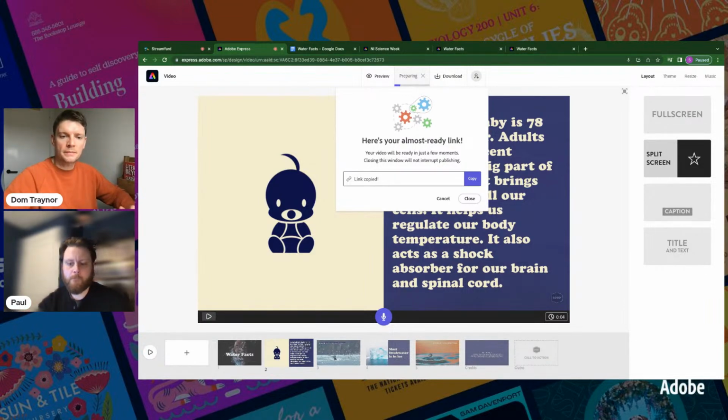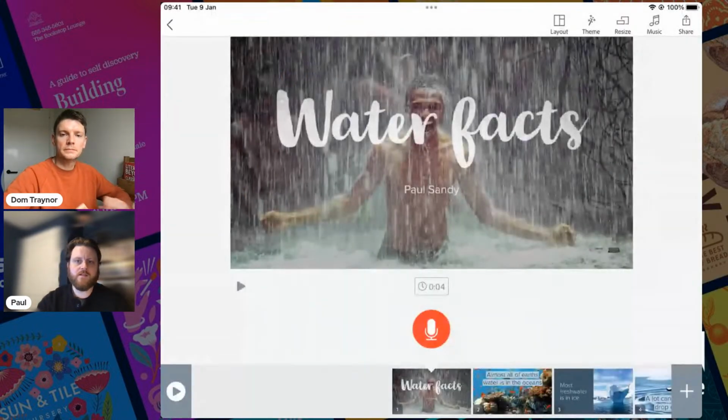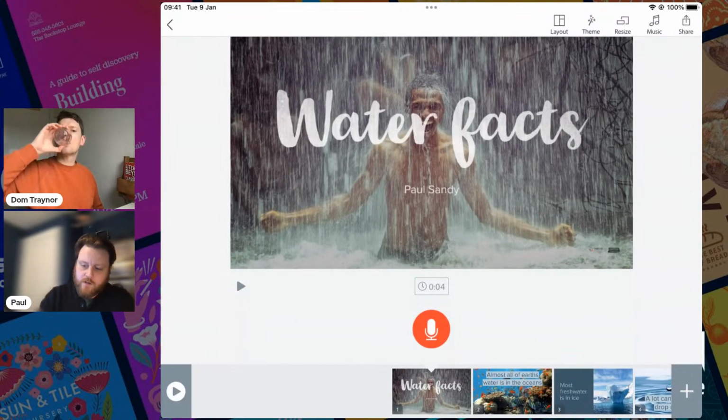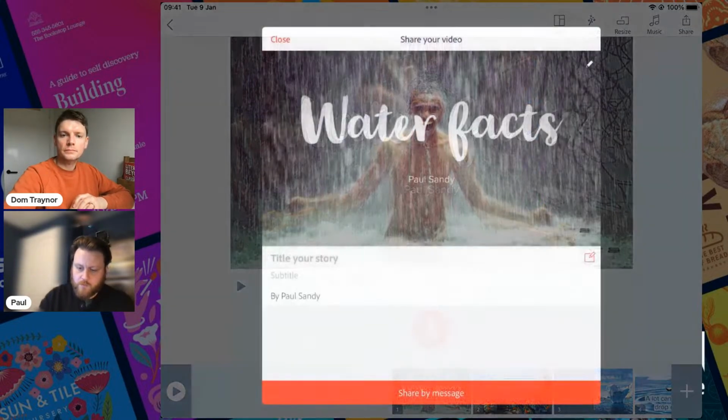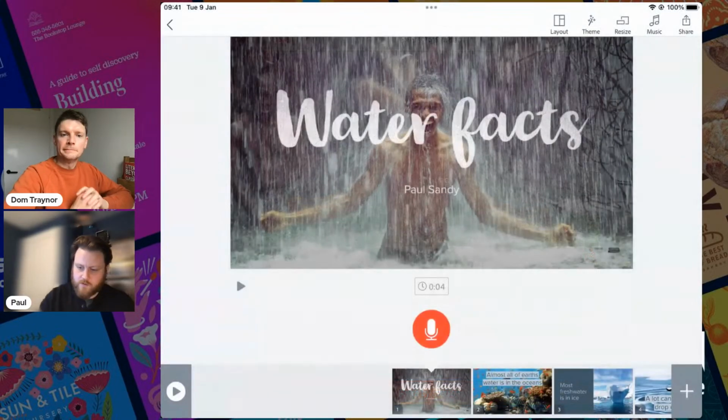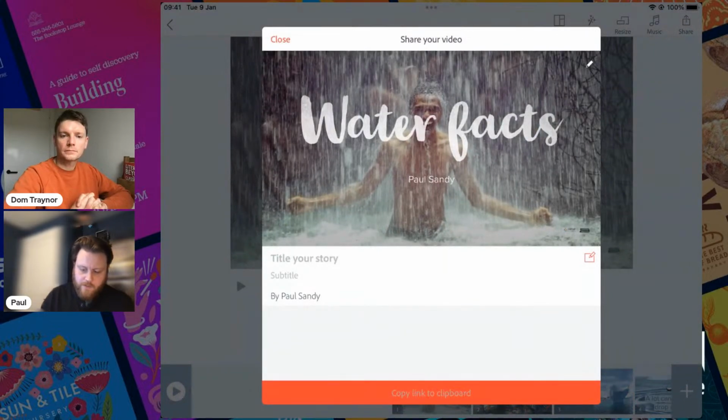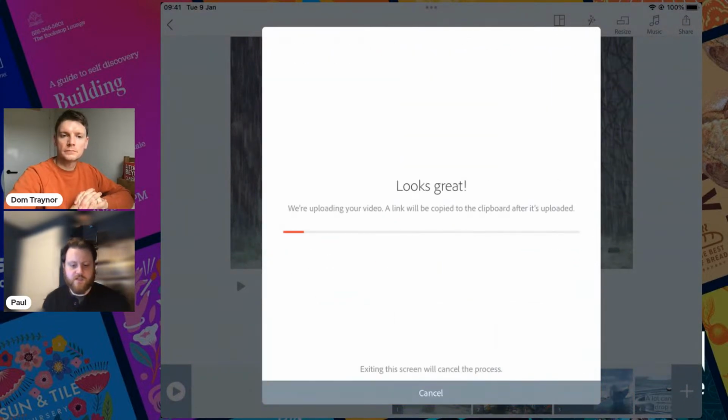Paul, do you want to show them that? Yeah. Guys, slightly different on the iPad. We have our share option on the top right. If you click on share, you can save to camera roll, which means it's saved directly to your iPad, which is great. But then we've got, oh sorry, let me just close that. I clicked the wrong thing. Copy link to clipboard, and you click copy link to clipboard again. It generates the link, but there is no almost ready link. We just need to wait until this progress bar completes.